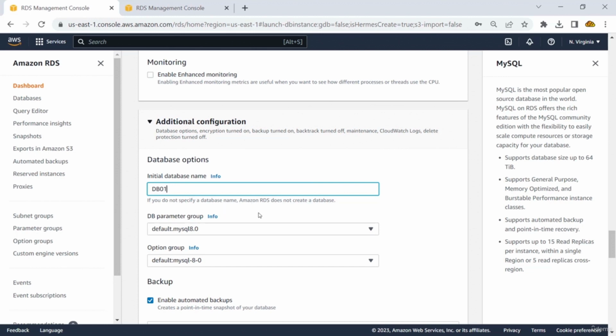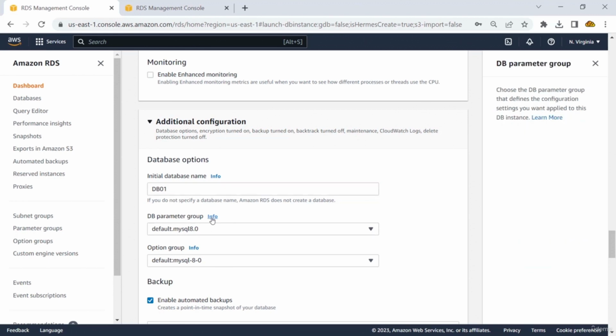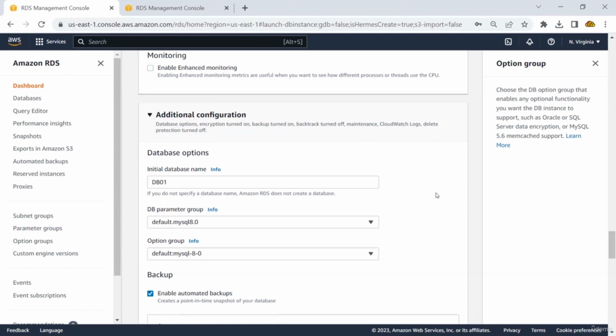And within that database, if I want to modify some parameter or add some extra setting, that is configured through a parameter group or through an options group. So parameter group, choose parameter group to define the configuration settings that you want applied to this DB instance. And what are options groups? These can be applied for things like I want to perform Oracle server encryption, MySQL memcached support. So additional engine level settings, if there are, they can be configured through parameter groups and option groups.